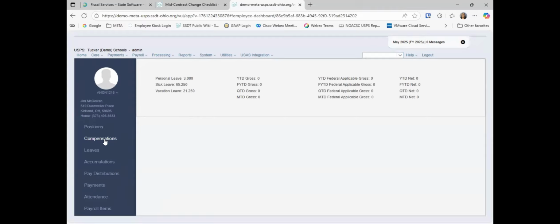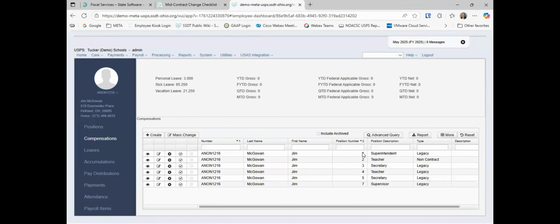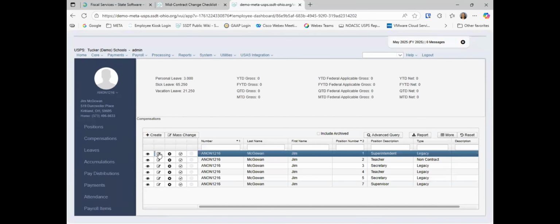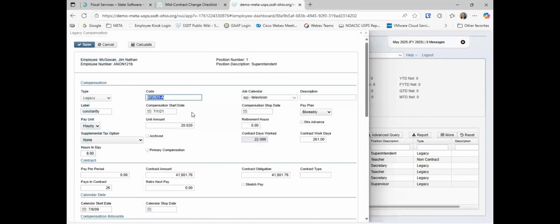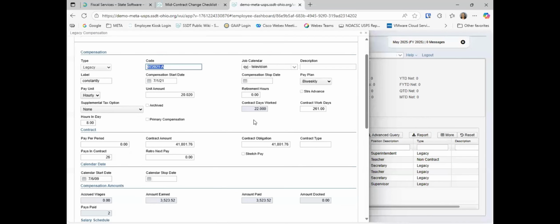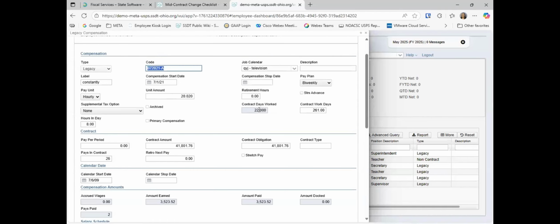I'm going to go to his compensations. Okay. And it's this first position that I'm going to edit. So you want to go into edit mode on their compensation record. Okay. And let's say I found out that he really should have 24 days worked. So from his compensation start date to the period end date of the last payroll he was paid, it's actually 24 days. So I need to add 2 days to the days worked field right here.